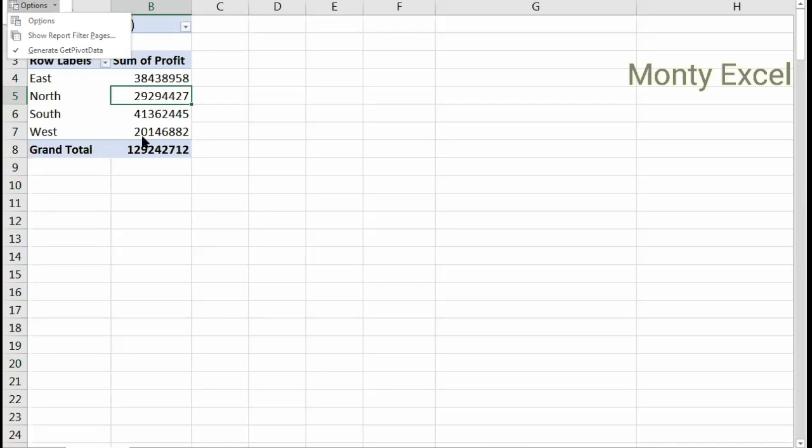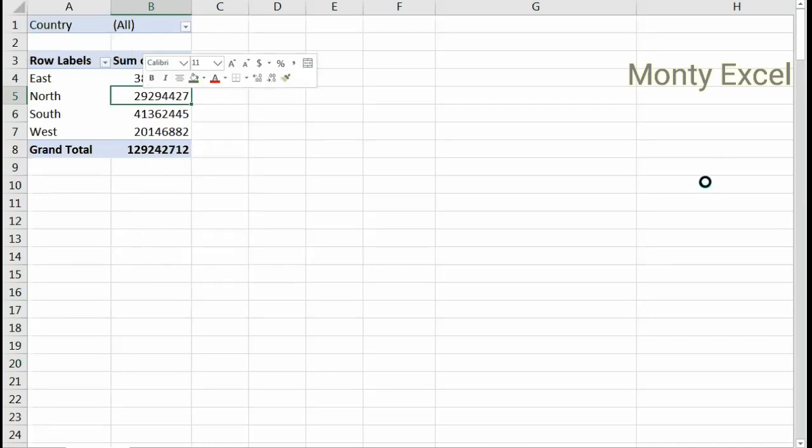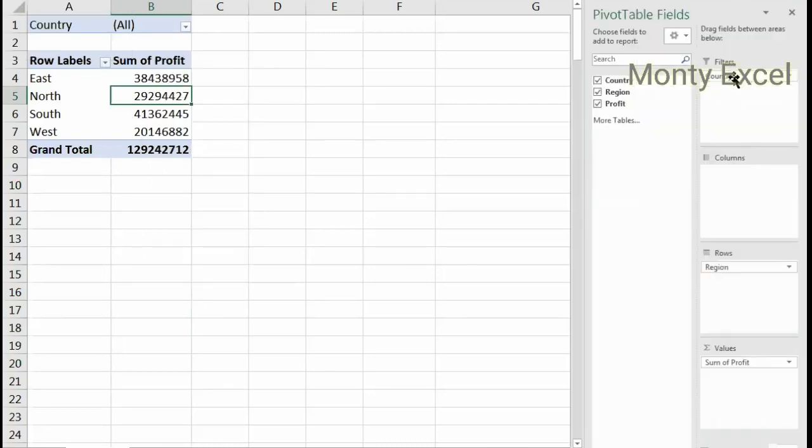Let me go back to this. There is a report page filter, which is filtering the entire pivot table. So you need to have the one particular column which you want to break down into a number of pages. My boss asked me to create 187 country sheets, so obviously I need to put the countries there.